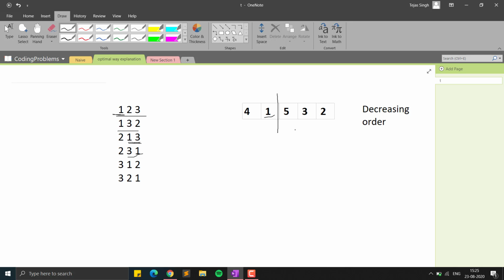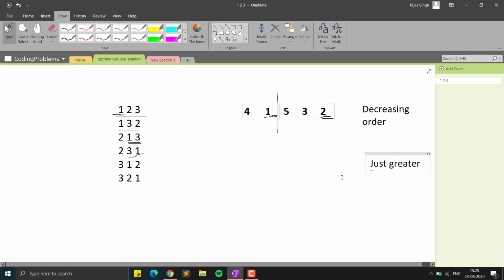We want increasing lexicographical order, or you can say a particular sorted sequence. For 1, we can exchange it with 5 or 3, but they won't give the next possible permutation. To find the next permutation, we have to change it with the closest value that is just greater, so it will be 2. So we have to replace 1 with 2. I will write here: we have to exchange with the just greater element.